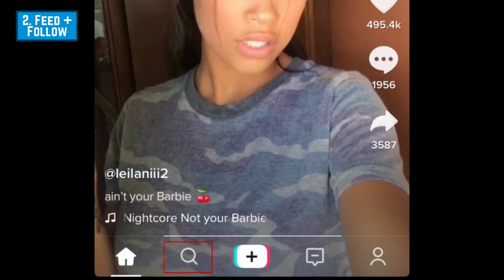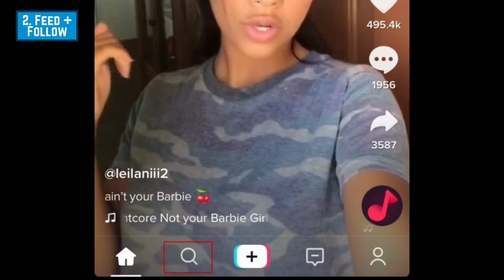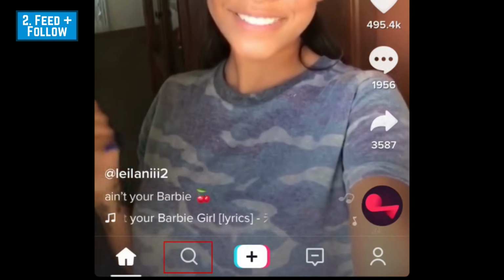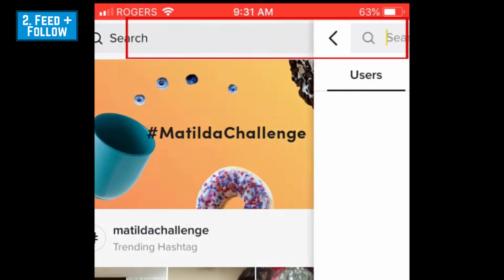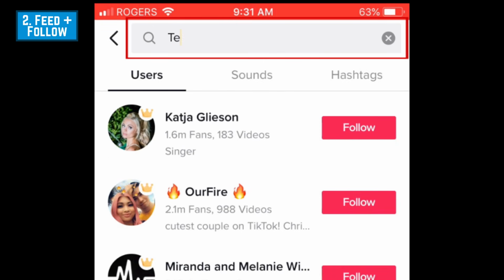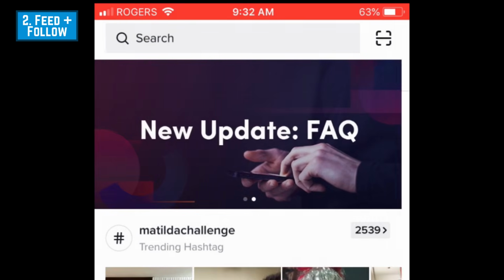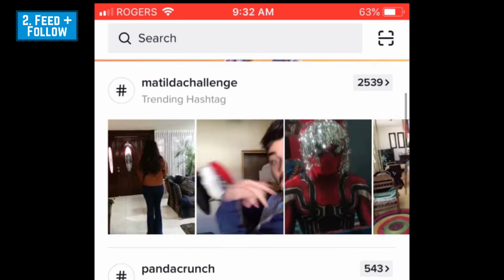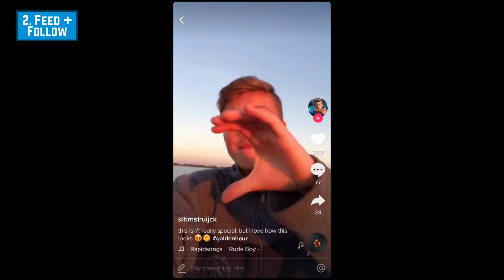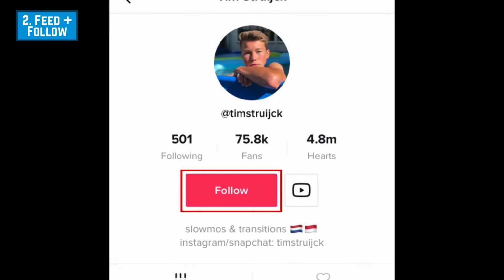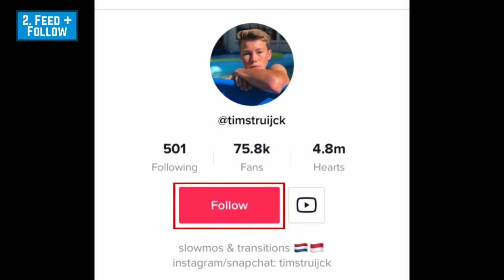To follow other TikTok users, tap the magnifying glass in the bottom menu. Now you can type in the search bar at the top to find your friends on TikTok by their username. Or discover other people to follow by checking out hashtags. When viewing another user's profile, tap Follow to follow them.